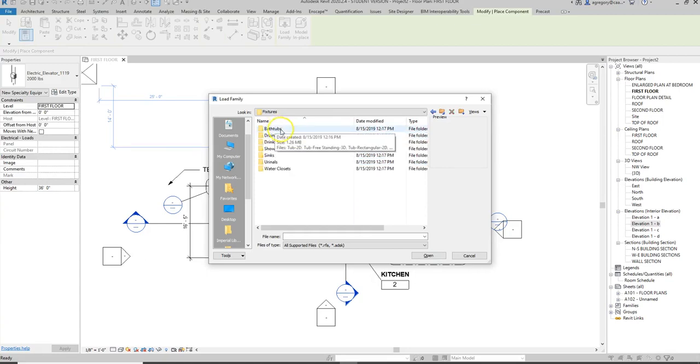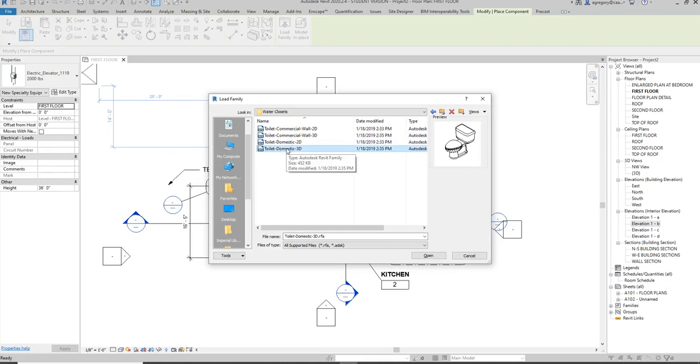Fixtures are going to be things like bathtubs, water fountains, showers, sinks, and urinals. Water closets are also something that we don't typically use. We call them toilets. And then they give us different options like a 2D and a 3D option. We also have domestic, which typically are floor mounted, versus commercial, which are wall mounted. Since this is a residential project, I'm going to pick the 3D domestic.